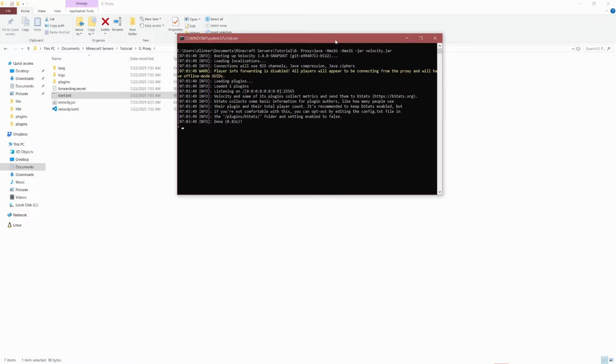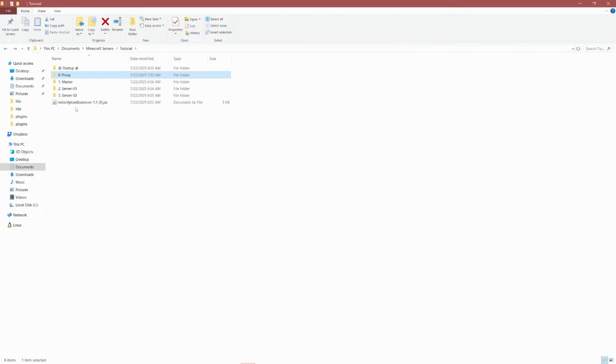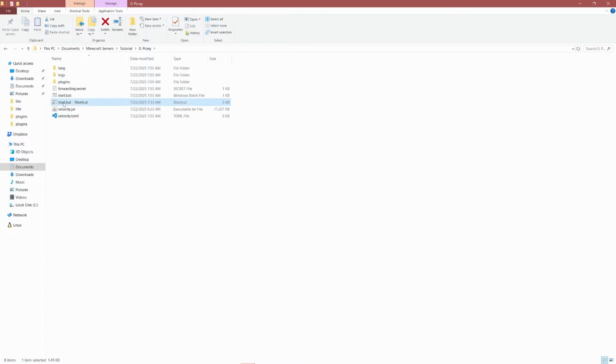And we'll see that it started. And now that we have created our plugins folder, we can go ahead and exit out. Let's go ahead and move this into our plugins folder. With that done, we'll create a shortcut for our batch file here. So go ahead and just create one. Rename it to 0.proxy, and then just drag it back up to the top there. And let's put it into the startups.